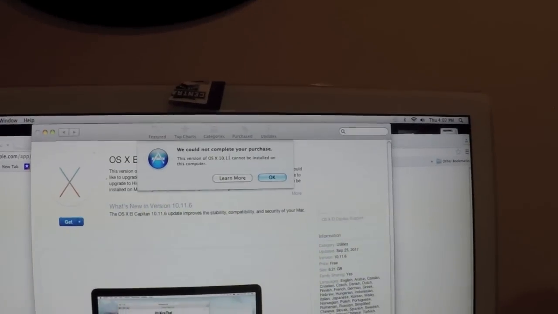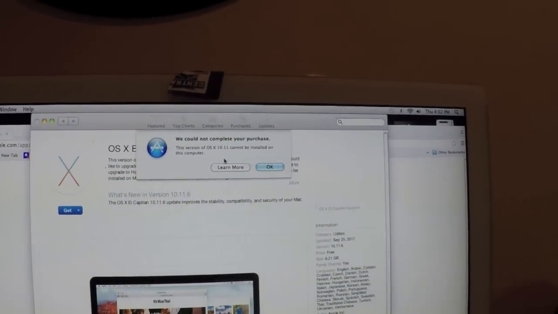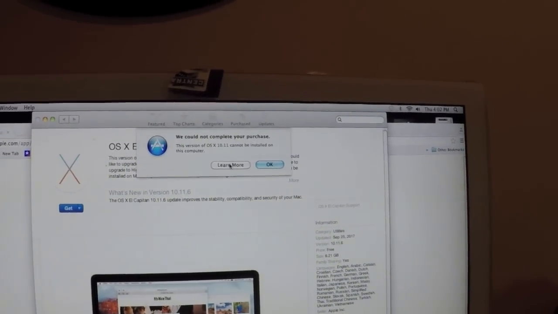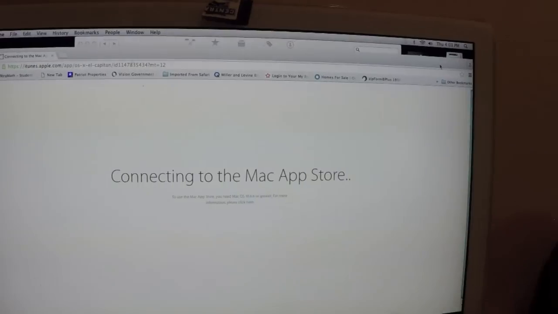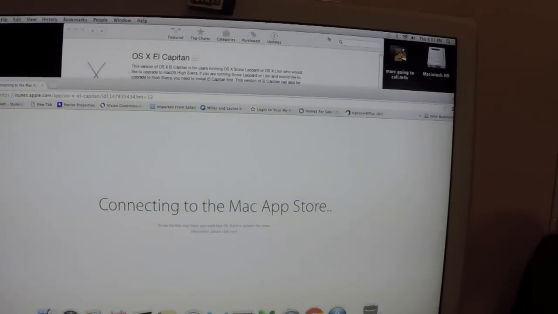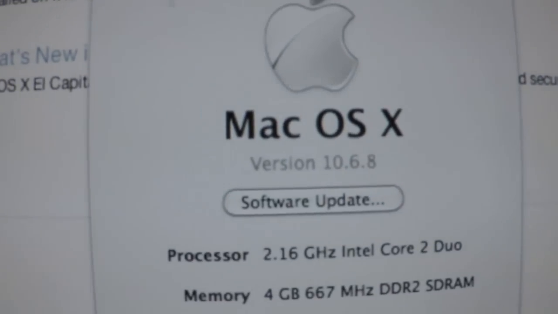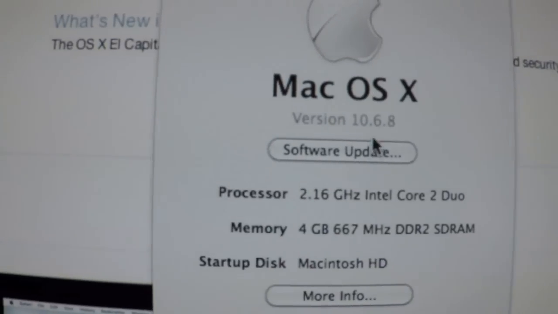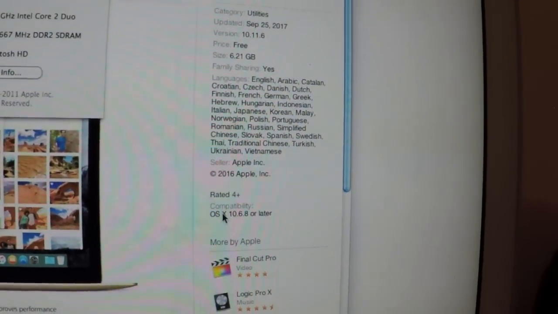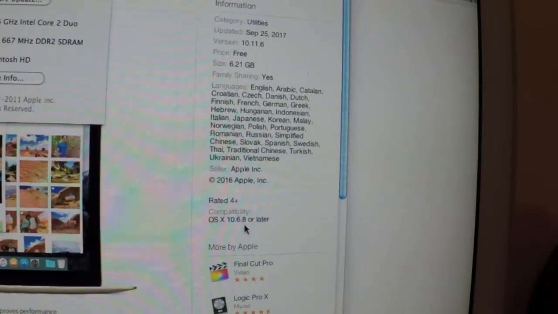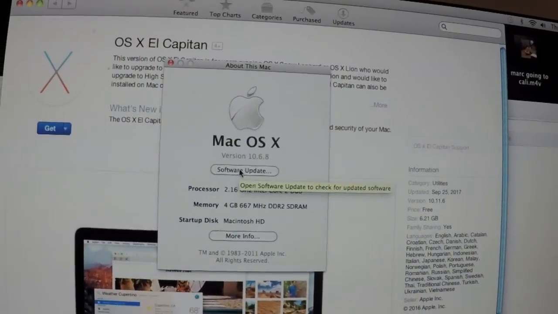Oh, we could not complete your purchase. This version of OS X 10.11 cannot be installed on this computer. Why? Why not? I clicked on Learn More and nothing's happening. Nope. All right, I guess I'm not going to learn more. Yeah, I don't get it because I'm currently running version 10.6.8, and this says compatibility OS X 10.6.8 or later. So that shouldn't be what's stopping me from upgrading.